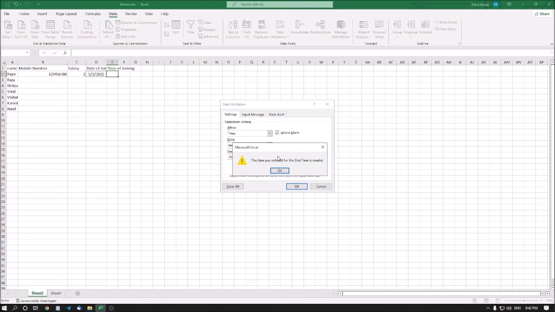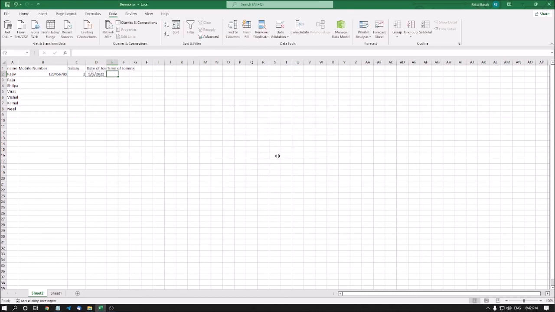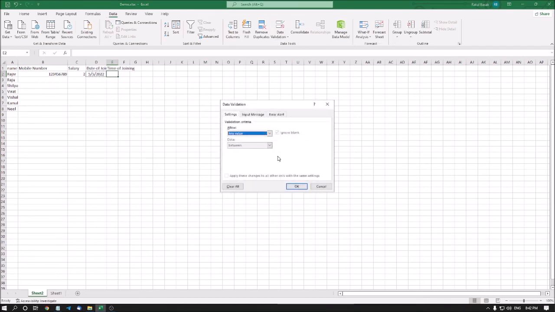Microsoft Excel dialog: the time you entered for the end time is invalid. OK button. Okay, let me check the Data combo box. Less than. End time. Edit. 10 a.m. Type in. End time. Edit equals C2. Escape. Okay, let me do this again. Time of joining, blank, E2. Alt A. Allow combo box. Any value.